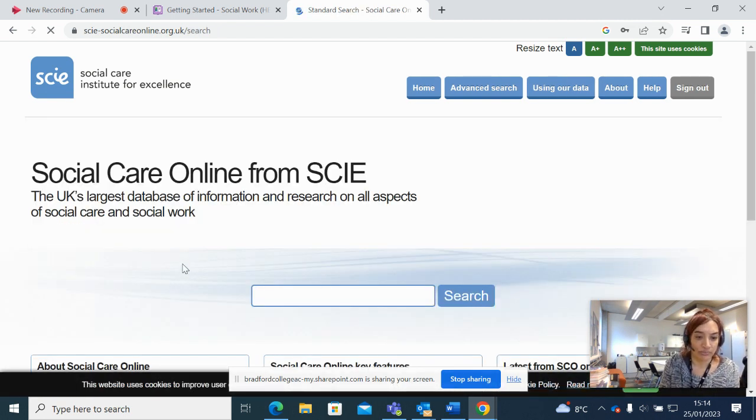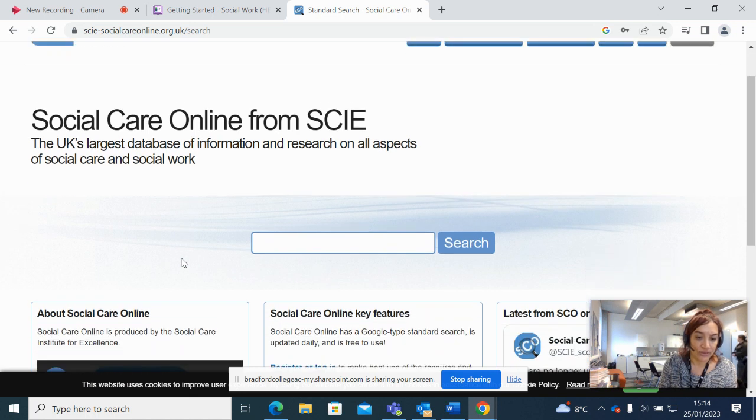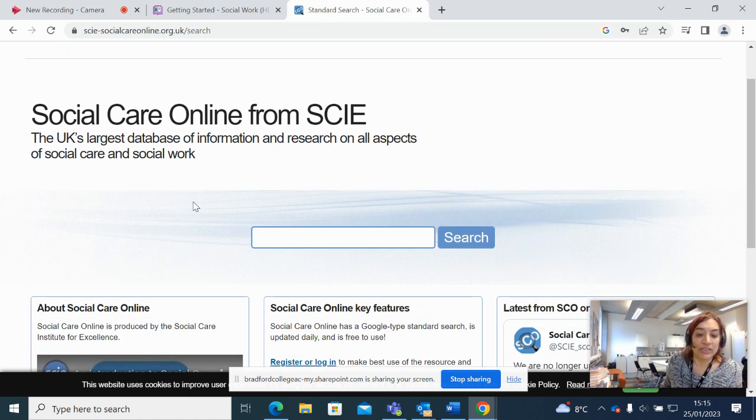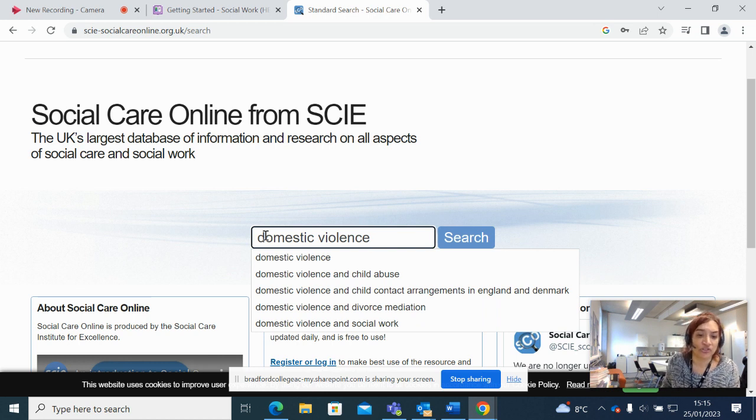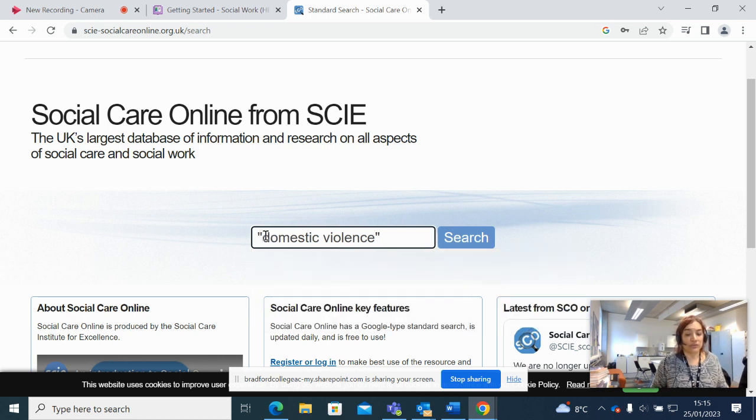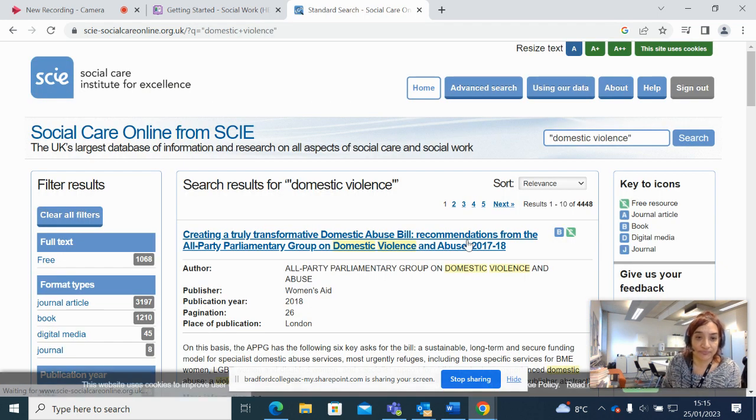You can see we get returned to that very simple search screen. As we know that all the information on here is going to be about social care in the UK, then we can do a fairly simple search. So I'm just going to search for domestic violence. You can see some suggestions come up, but I'm going to keep my search quite simple. I'm going to use quote marks, so it searches for my terms as a phrase and not as separate words. And now I'm going to click on search.